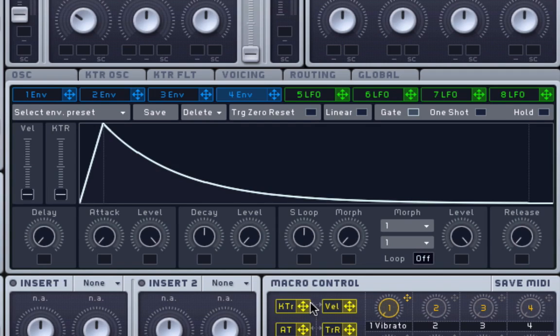So that's what that sounds like now. So I want to decrease that decay till it's just a nice little pluck like that. I'm going to put this key tracking fader up as well.